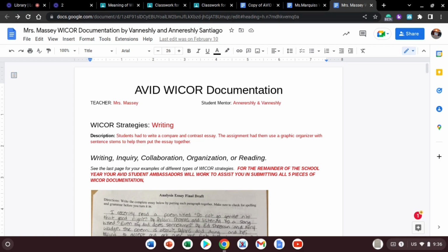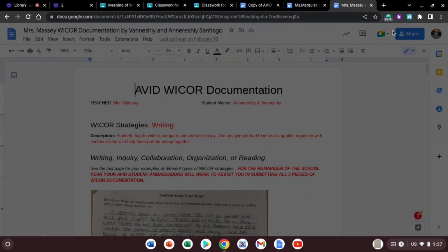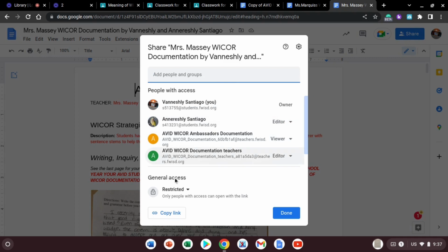So if you're doing your documentation in Google Docs, please make sure that you share your document for the Forward ISD to see. So if you don't know how to do that, you're going to come to the share at your top right hand corner. You're going to get a restricted access. So you have to click on it and then click Forward ISD, because if you don't, then no one is going to have access. So please do so.